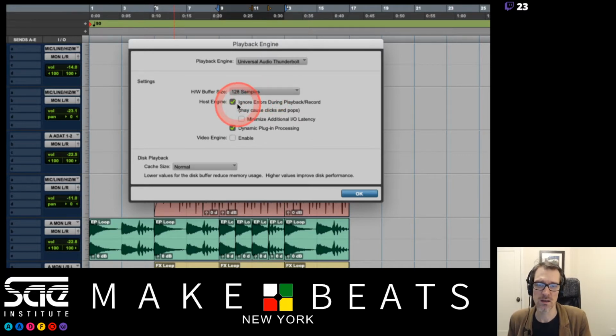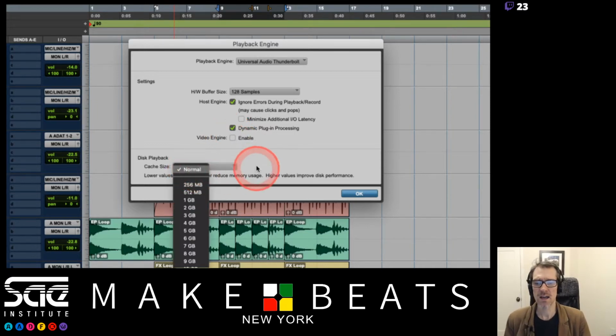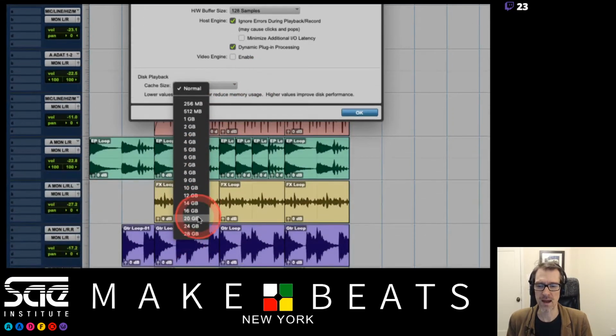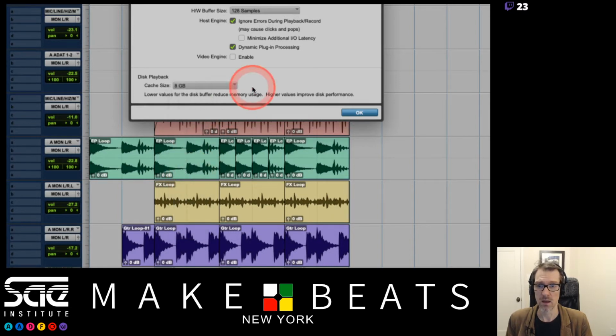The host engine, turn this on, ignore errors during playback, yes. Minimize additional I/O latency if you want to. I usually don't. Dynamic plug-in processing, definitely yes. Video engine, you can turn that on if you're working with video. If you're not, turn it off. For now, just leave it off. Playback size, this kind of has to do with how much RAM you've got. I just leave mine set to normal, but I have a lot of RAM. So I could actually set this up for probably like 8 gigs and be okay.